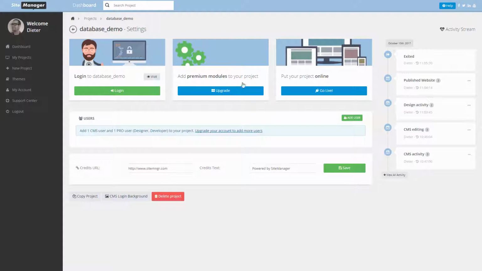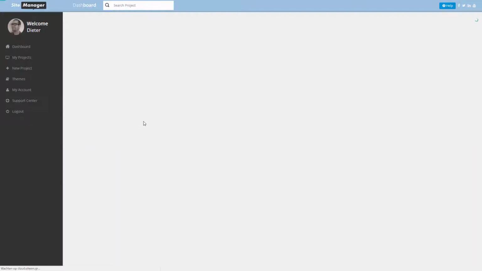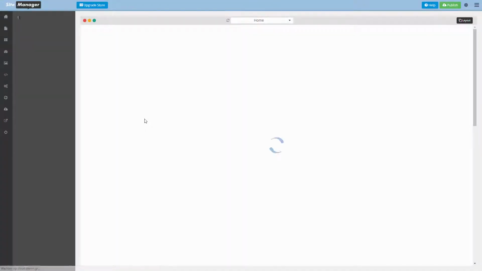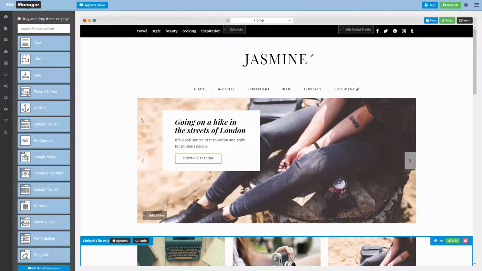Before we start, make sure you have databases installed in the dashboard. So you have to add premium modules and add databases. We already did that, so we're going to log in and also make sure that you are a developer, so you have developer access to the project. Otherwise, you will not be able to create a database from scratch.